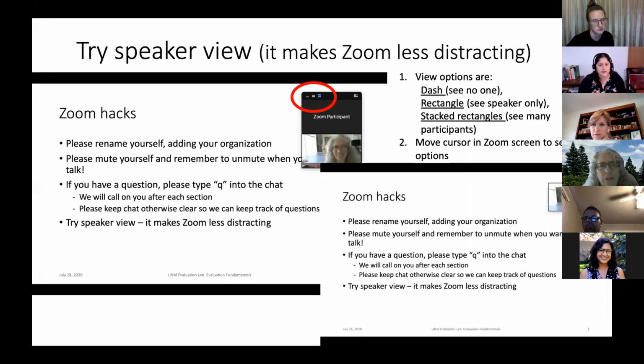And then the speaker view, you can see in the red circle that you should have this option. You can move your cursor to see it, of a dash, a rectangle, or multiple rectangles. And if you click on just the single rectangle, you'll see just the speaker. And yeah, so you can try that to see if it helps in this unusual environment that we find ourselves in.